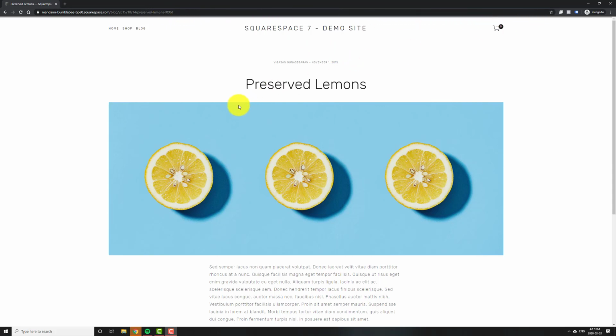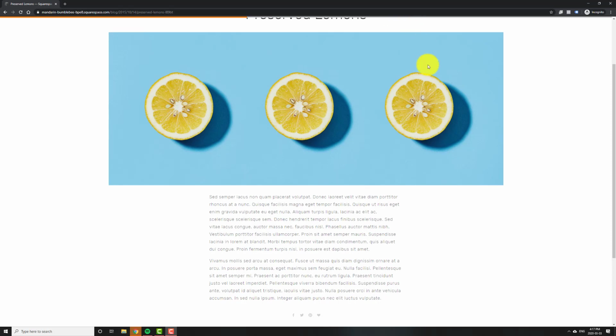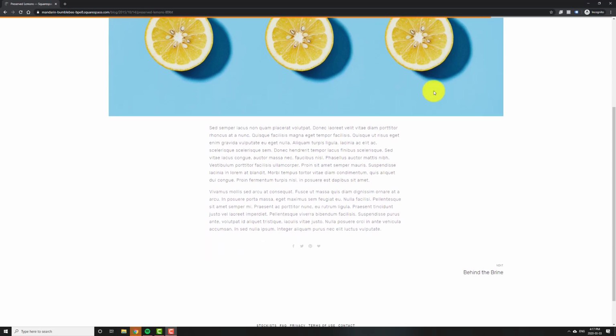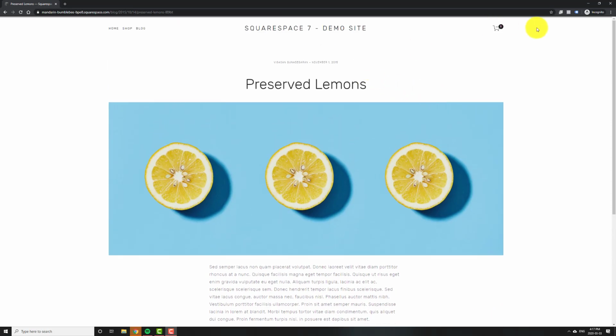In today's tutorial, we're going to be adding a reading progress bar to the top of a blog post. So as people scroll down, it fills up just so people can visually see how far along they are in the blog post. It's actually very easy, and the code will be linked in the description below.